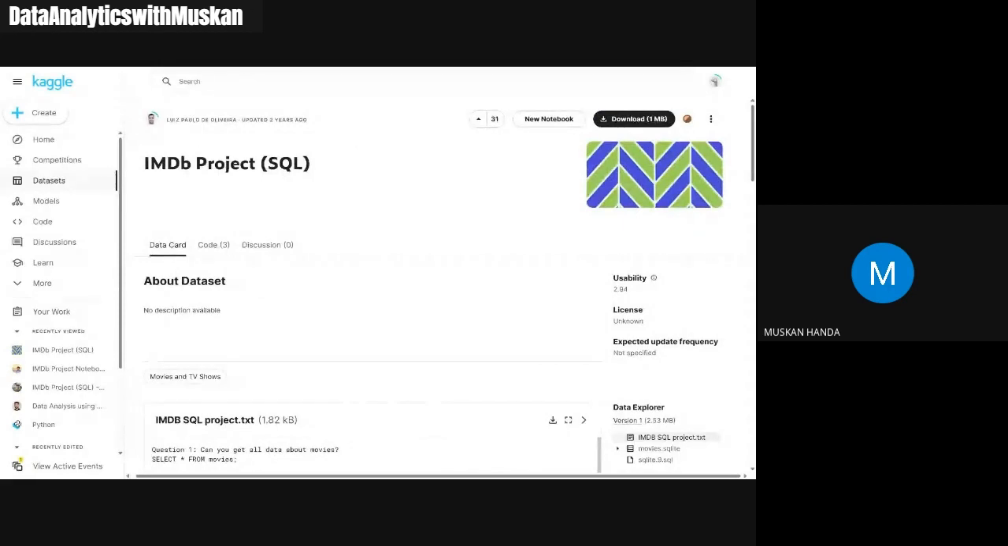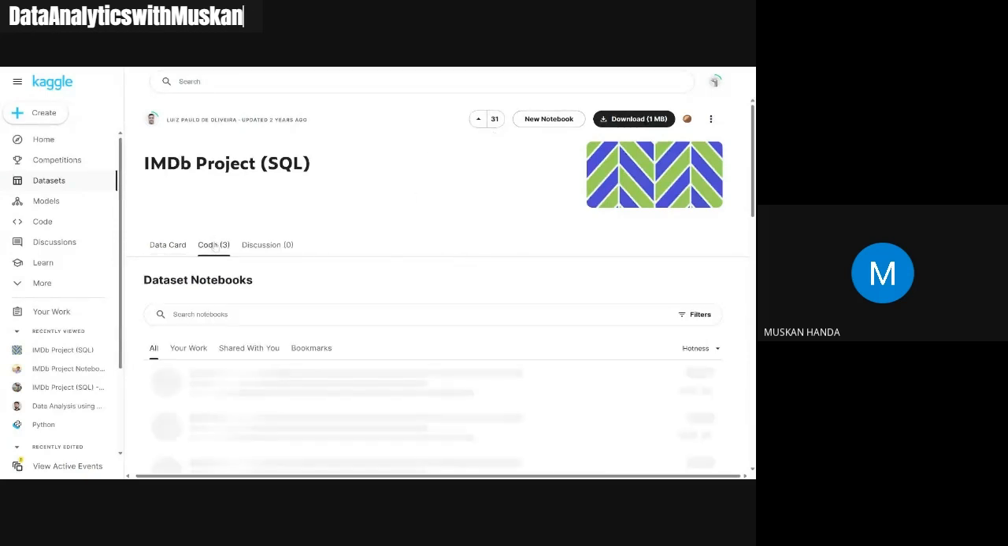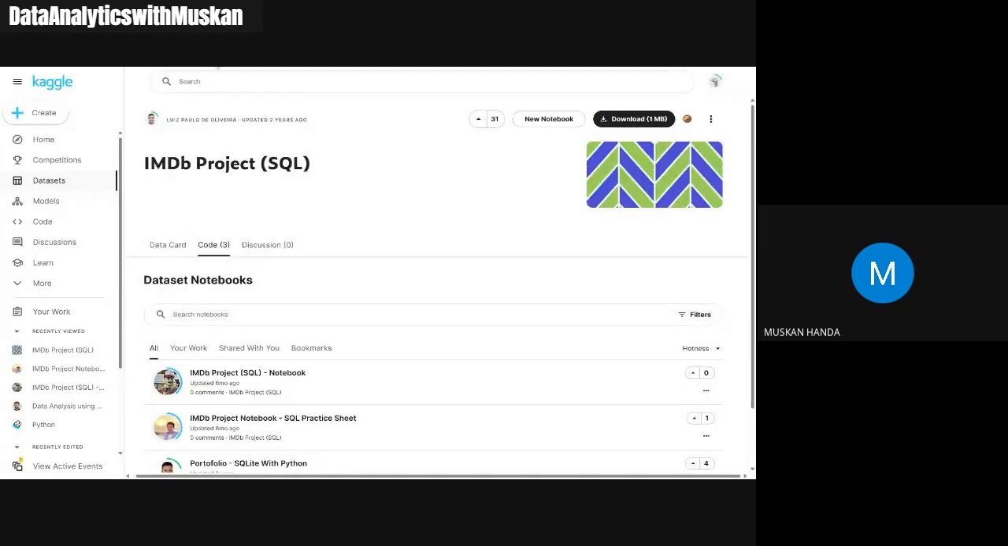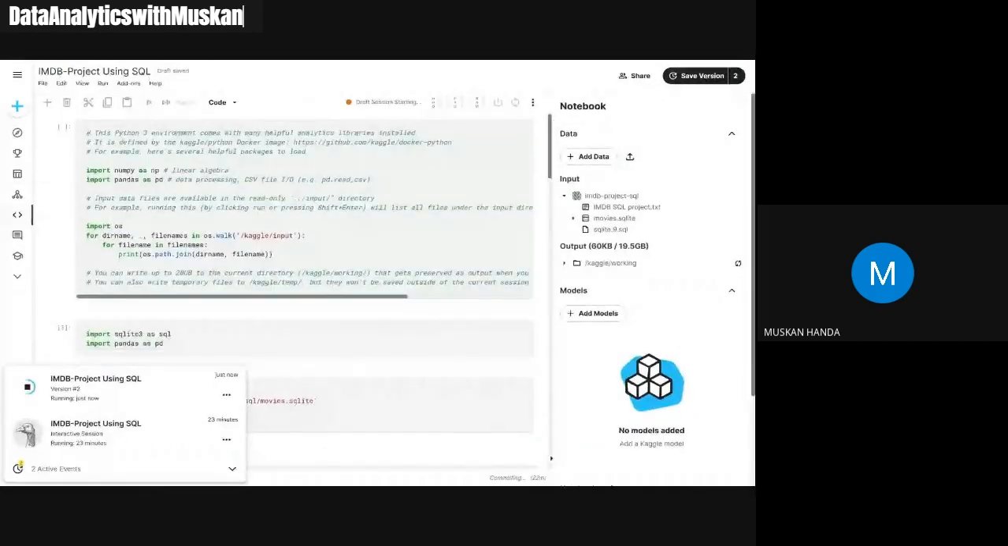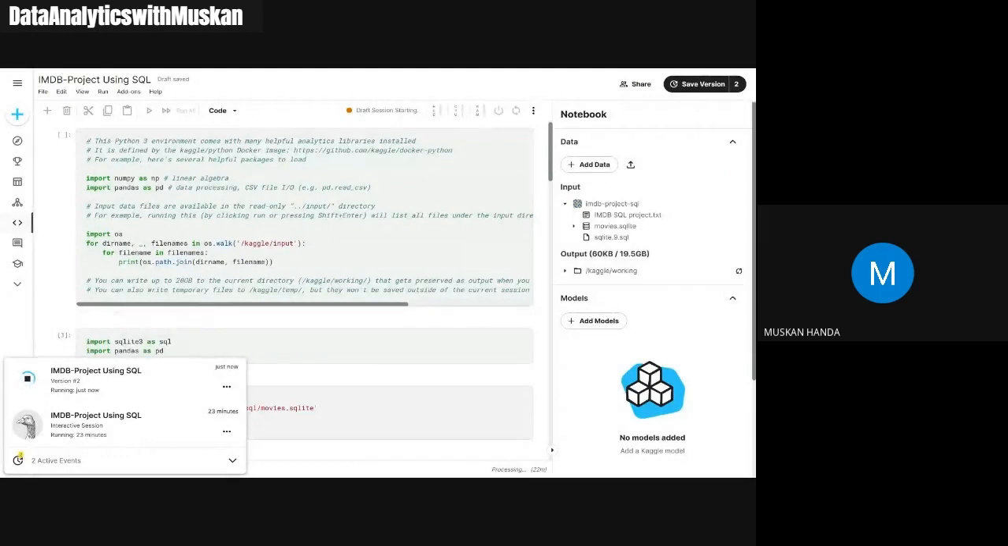If you want to start a new notebook in Kaggle, you just have to click here on new notebook and it will open a new notebook for you. As I have already made a new notebook, I can send you a link to my notebook. One second. You can open this notebook, and at the same time, I'll be solving this in my notebook. I have already added a few things here.